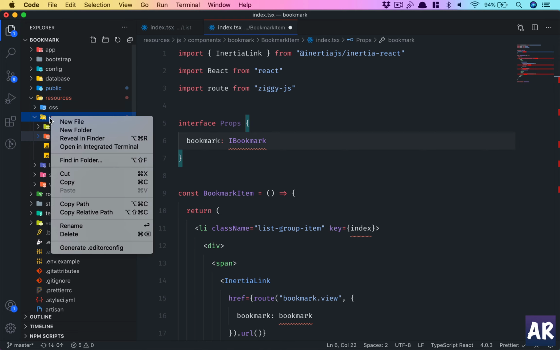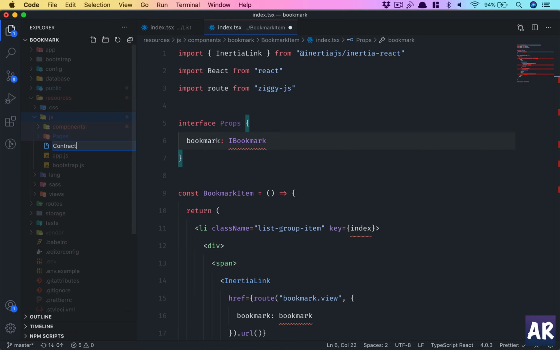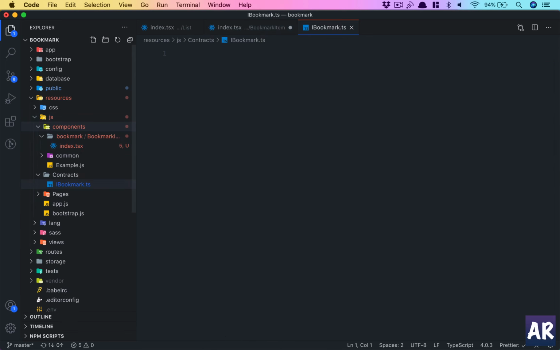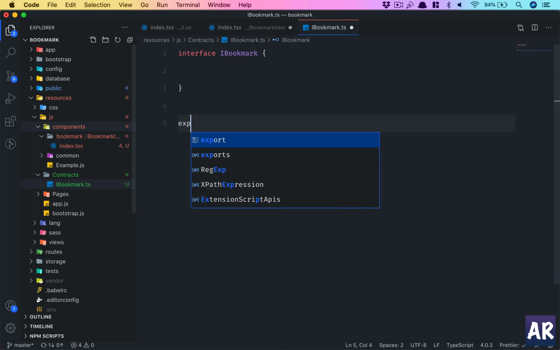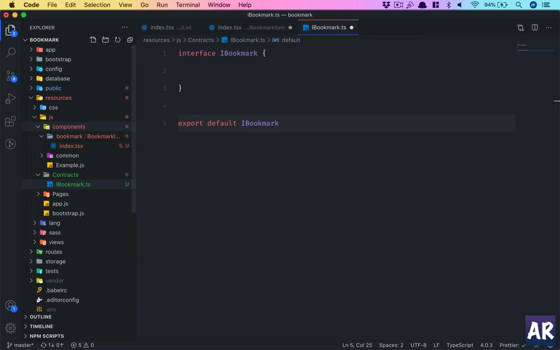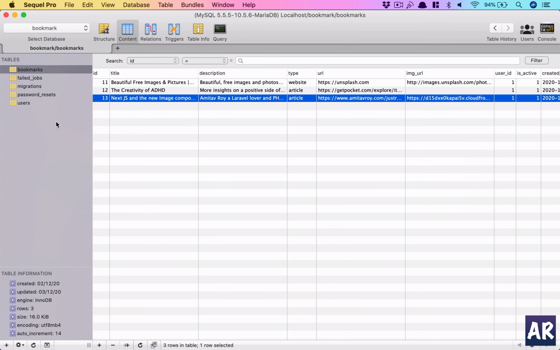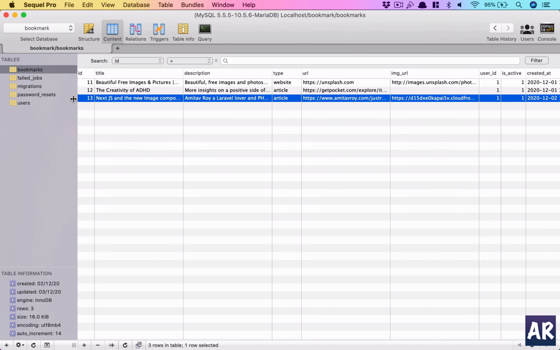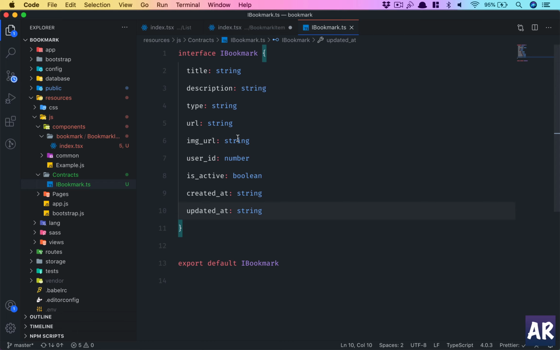So inside JS, we will have something called contracts. And inside contracts, I'll have an iBookmark.ts file. It's an interface, IBookmark. I'll need to obviously export IBookmark, and let me add all the properties which we know are going to come with bookmark based on our database structure. Okay, so let me quickly do that. So I have these many properties in here. So this is my IBookmark.